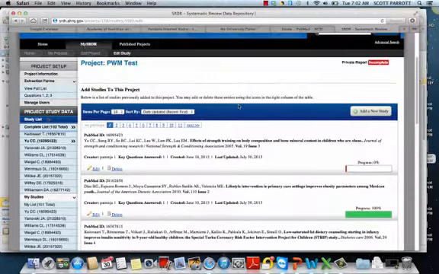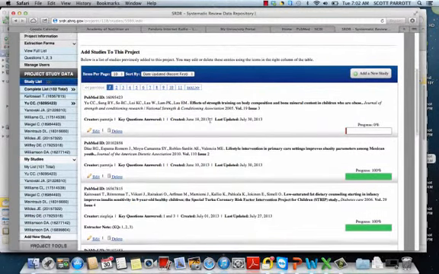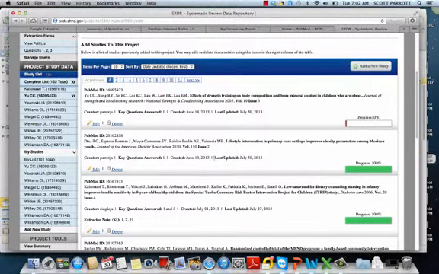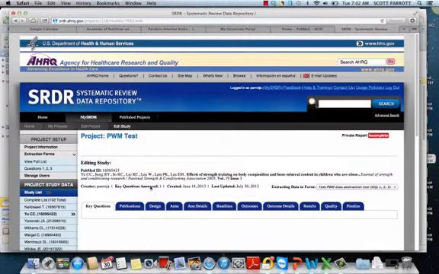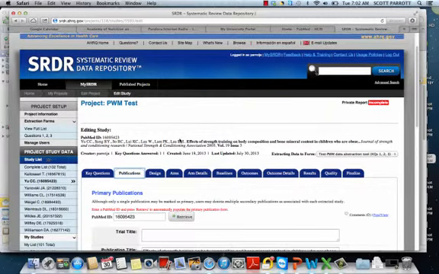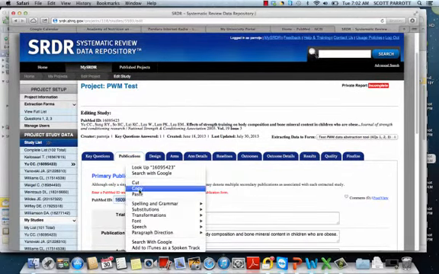Well, you see I'm on a project here, and I have gone to my complete list of articles, and you can see some of these have already been completely extracted, but here's one that I'm working on. So I'm going to click Edit, and once this opens I'm going to go to the Publication tab, and I'm going to pick up the PubMed ID. And I'm going to just copy that.